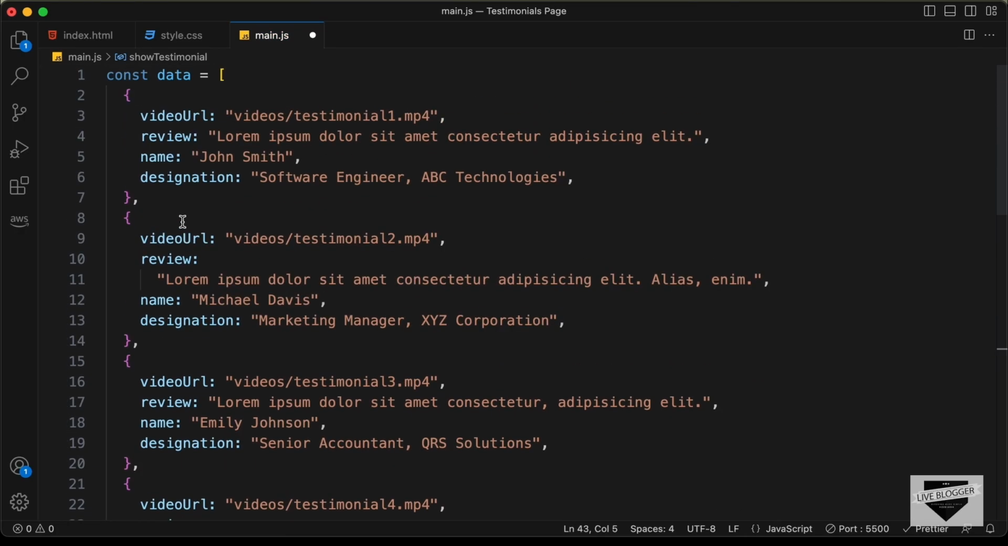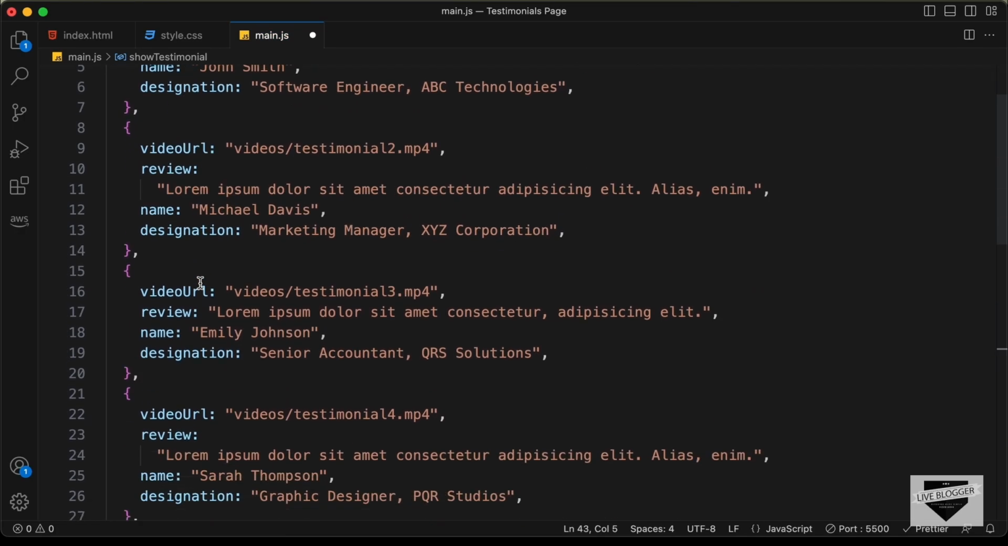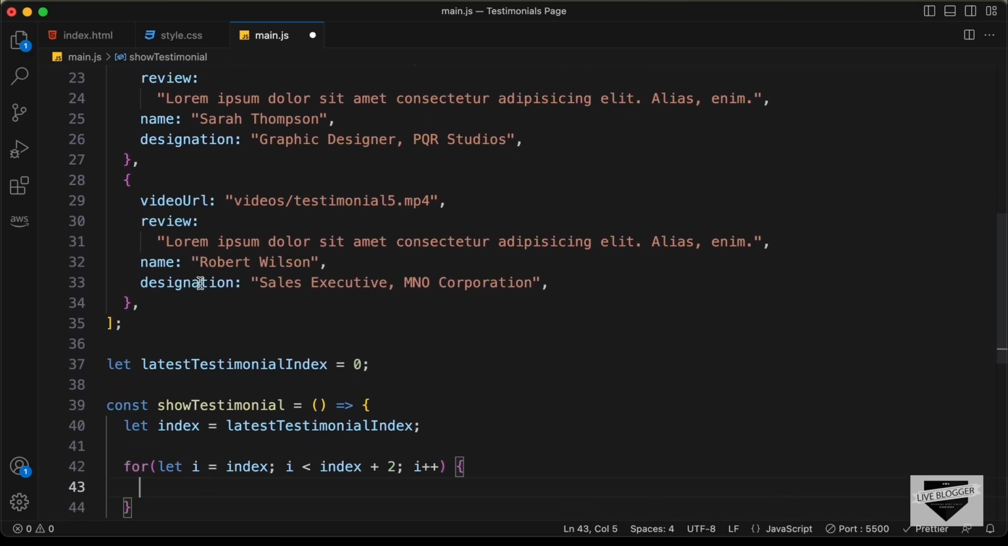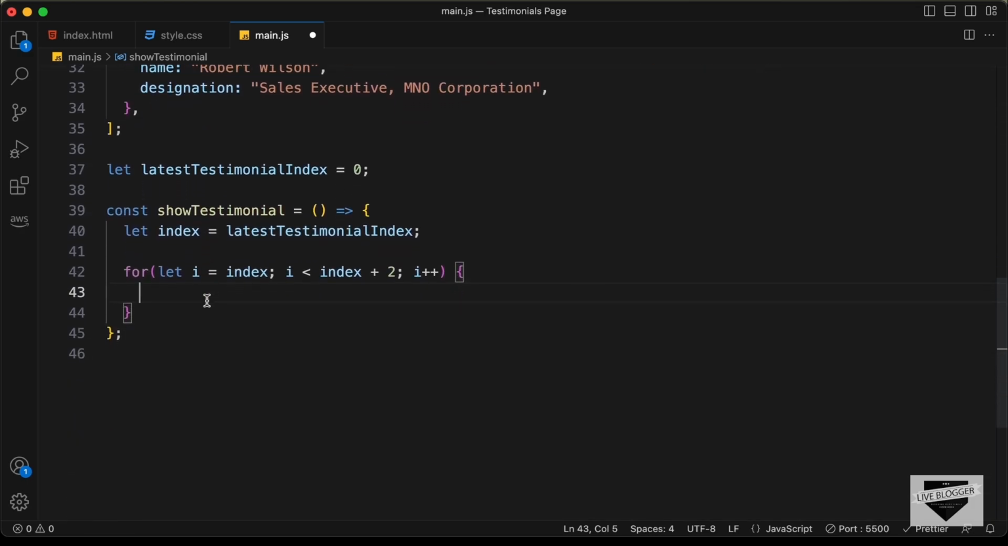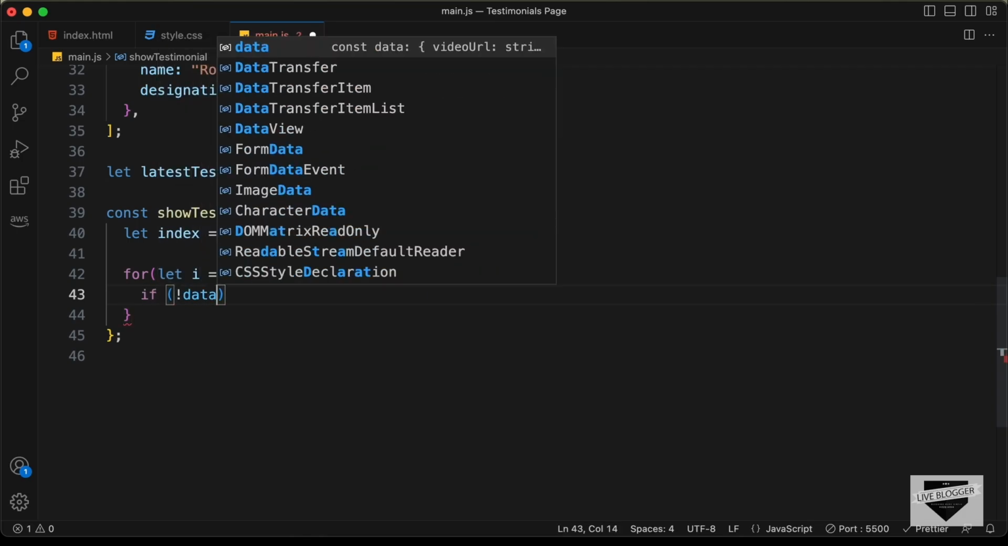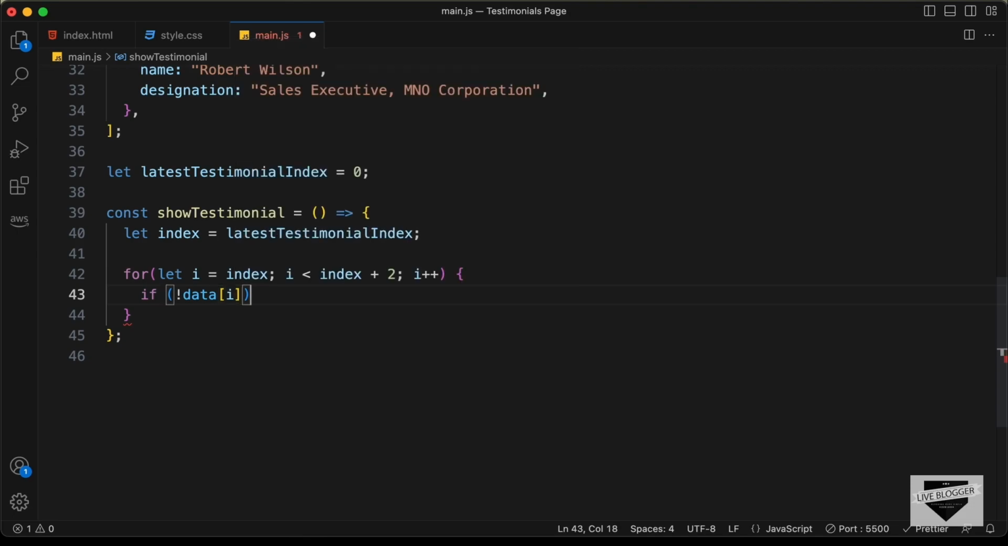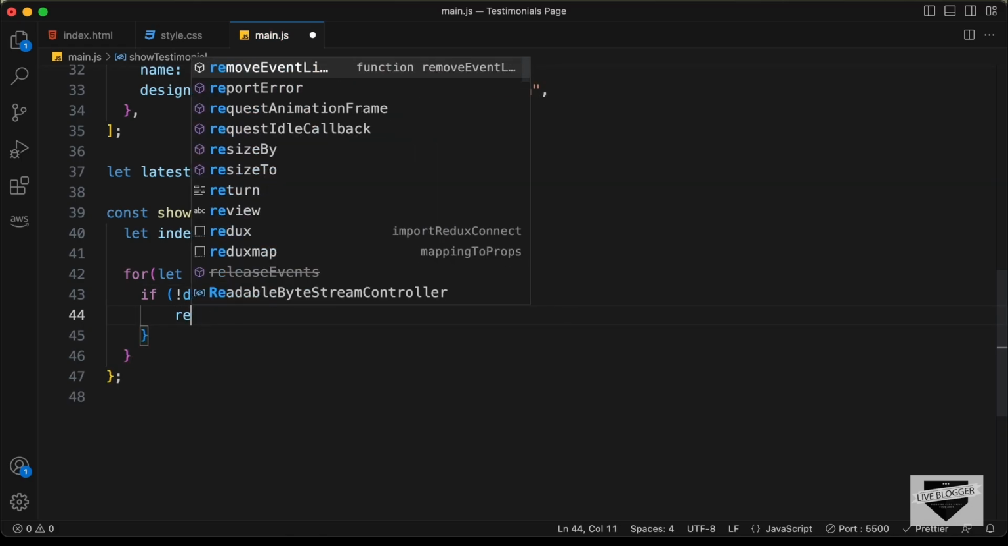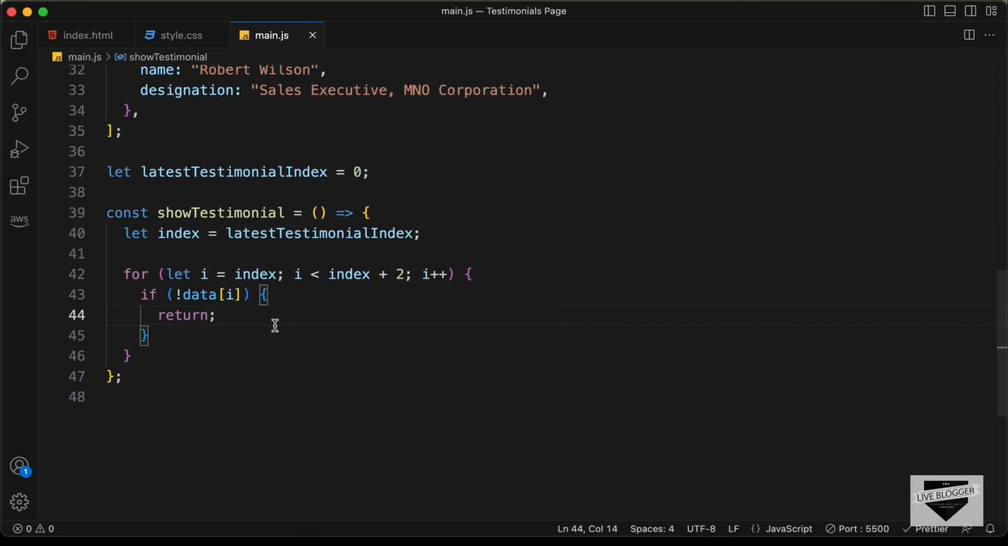Now we are looping through all the data inside this data array, and after a point of time we will have no data left. So for that we will create an if condition. Let's type if, and here let's type exclamation data[i]. So we will check whether the current data is available, and if it is not available then we'll just return out of this for loop. Now before returning we'll also hide the show more button.